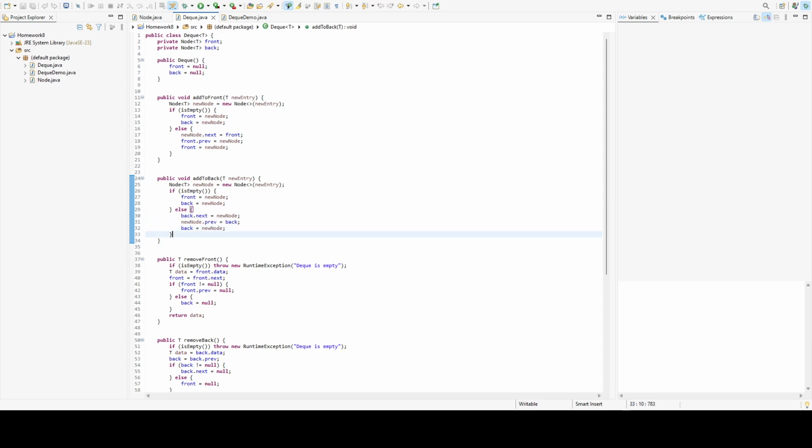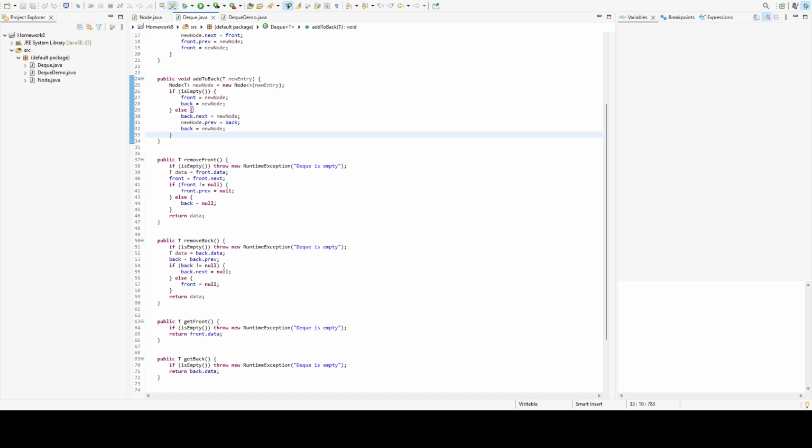Okay, let's see remove front. It removes the node at the front of the queue in this method. If it was the only node, both front and back become null. Otherwise, front moves to the next node. We can see condition by condition in here. But there is an exception in here. If the queue is empty, it will give an exception. So we check the isEmpty method in here.